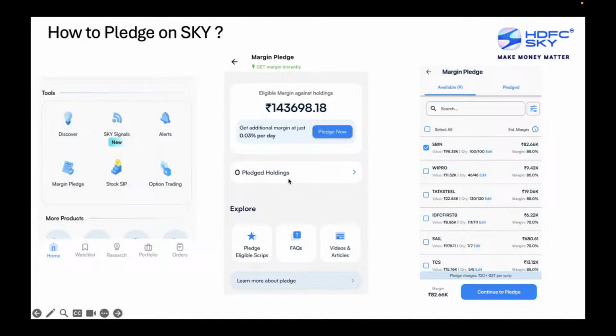So unpledge charge is again rupees 20. So 20 this side, and both ways it is 20 and 20. Yeah, that's the charge that we have for pledging and unpledging, right?